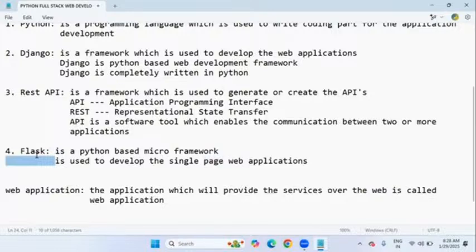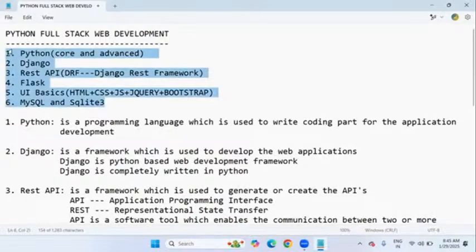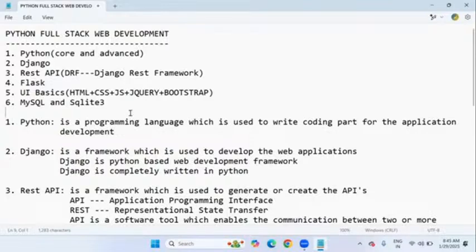But here you need not enroll for the complete Python full stack web development course. It depends on your requirement. Some students are looking for only Python, the core concepts. Otherwise, students will not maintain the flow. Every subject is completely covered: Django, REST API, Flask, UI, and everything with projects.